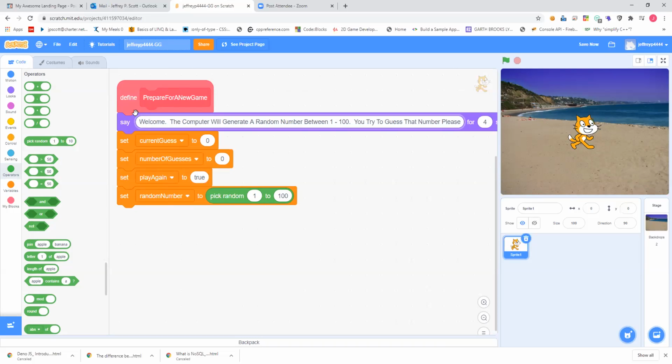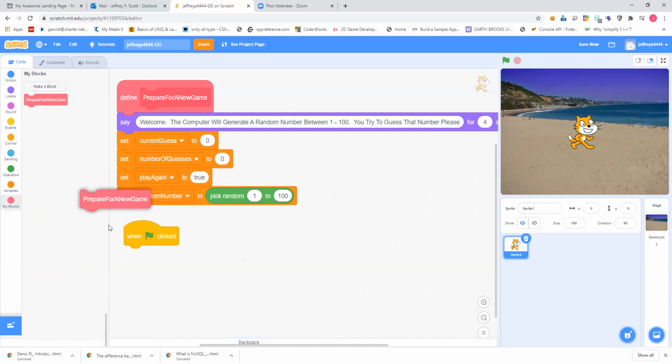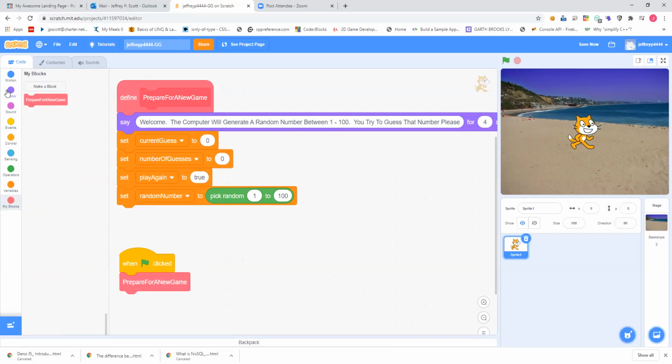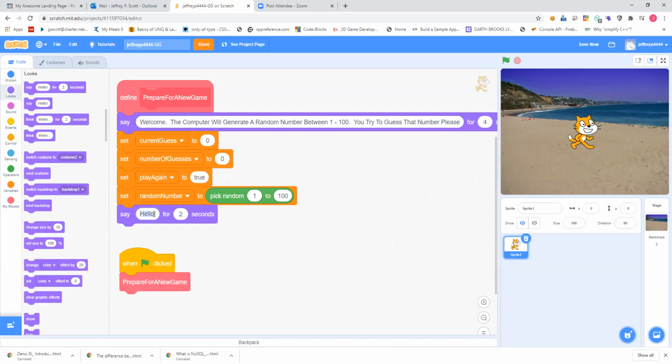So that's our start. All right, then I'm going to go over to my events, and I'm going to do a when clicked and start writing some code. The first thing I want to do is prepare the game. So I go back to my block, and now I'm calling prepare for a new game. So when I click this now, what should happen? There was one more thing I wanted to do in here.